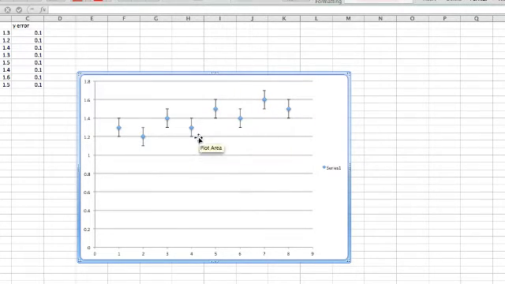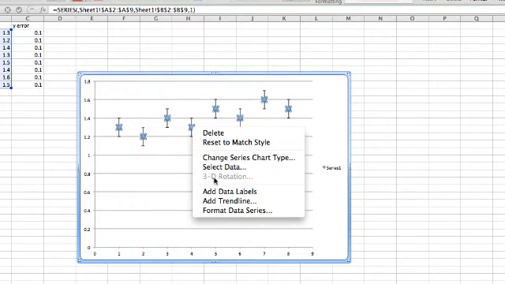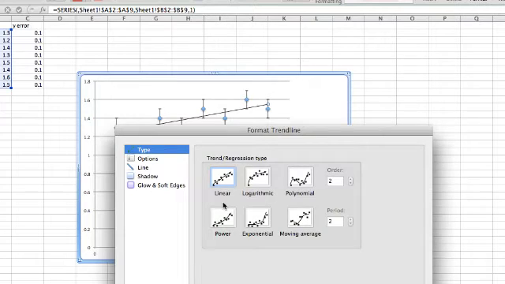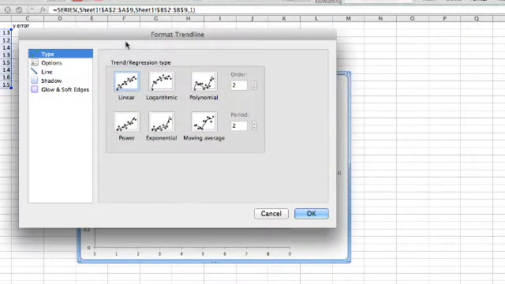Now to fit a line to it, it's very simple. Just click on any of the data points, right click, add trend line. It gives you a series of options. You could add a linear trend line, a straight line, or other things.